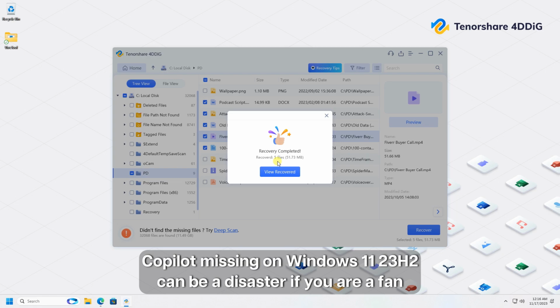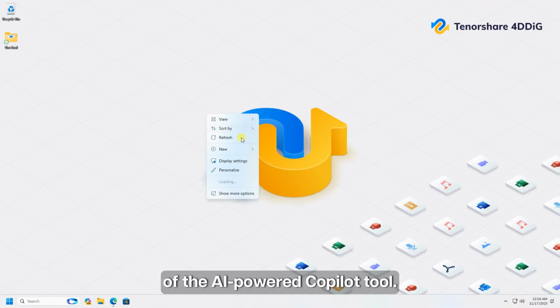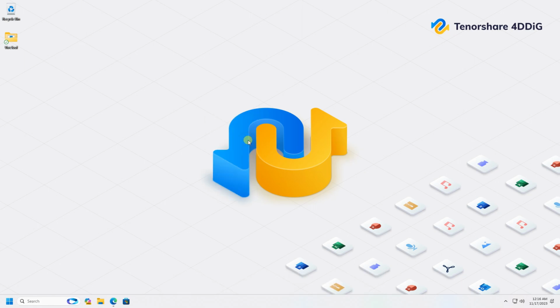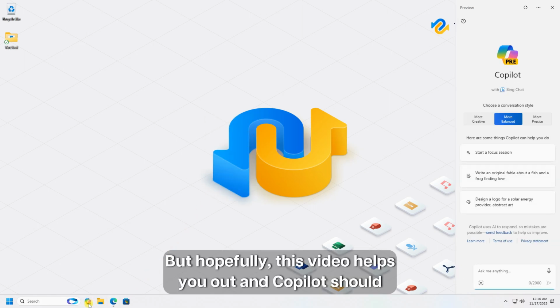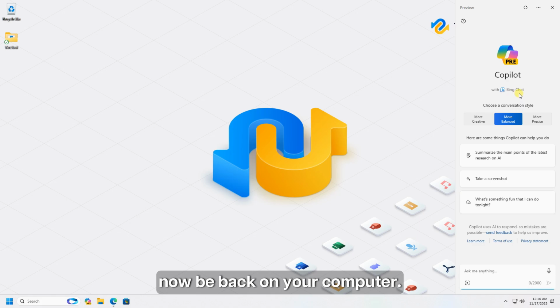Copilot missing on Windows 11 23H2 can be a disaster if you're a fan of the AI-powered Copilot tool. But hopefully this video helps you out and Copilot should now be back on your computer.